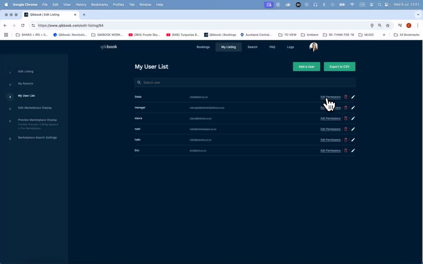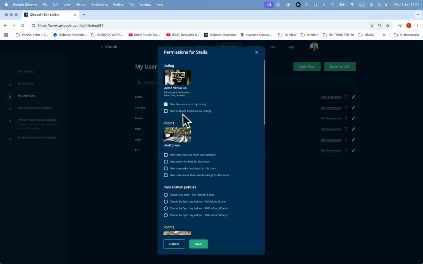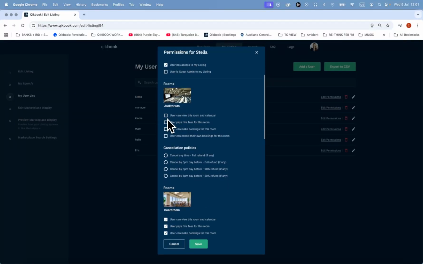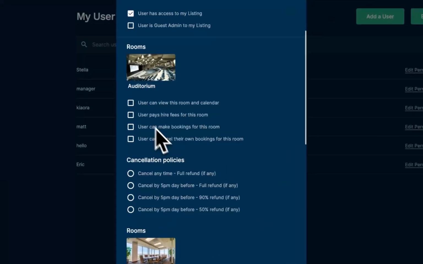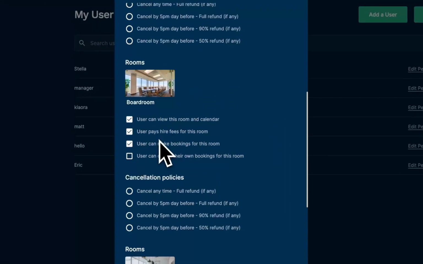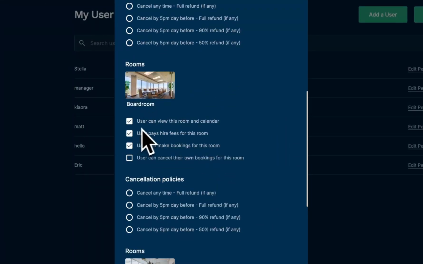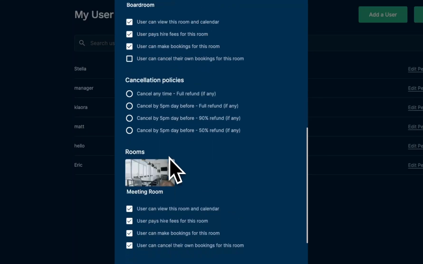Here's Stella with permissions, and Stella is a tenant inside the building and has access to some of the spaces. So she doesn't see the auditorium because she doesn't use it, but she does have access to the boardroom. She can view it. She pays a hire fee for the boardroom. She can make bookings, but she cannot cancel the boardroom.